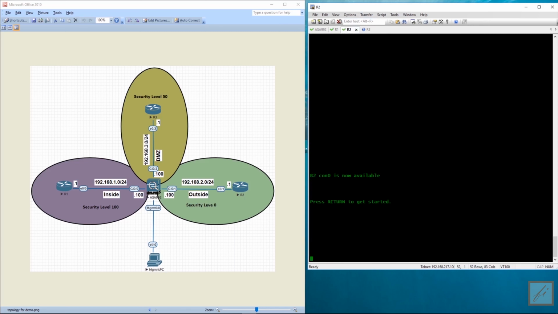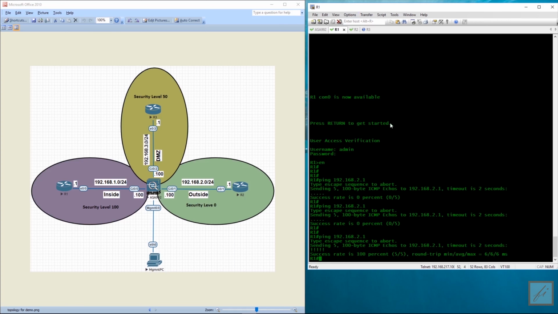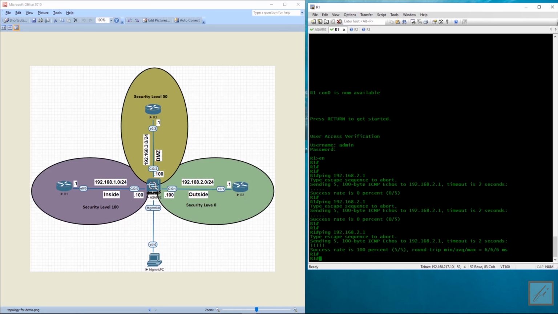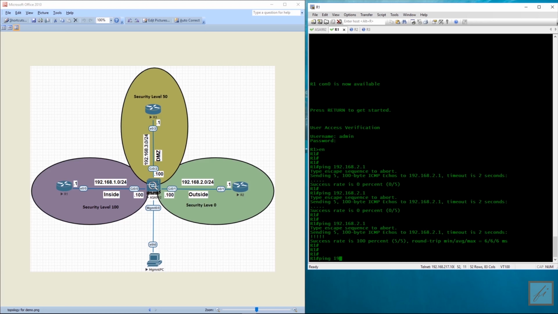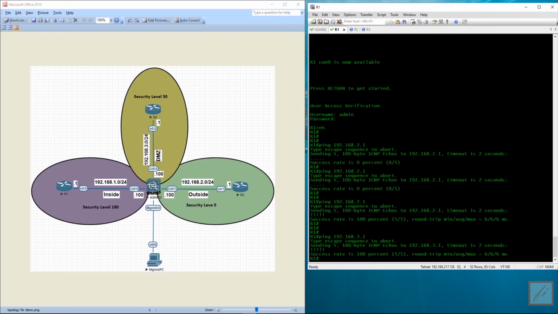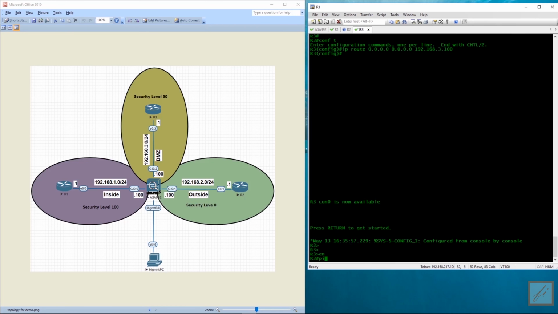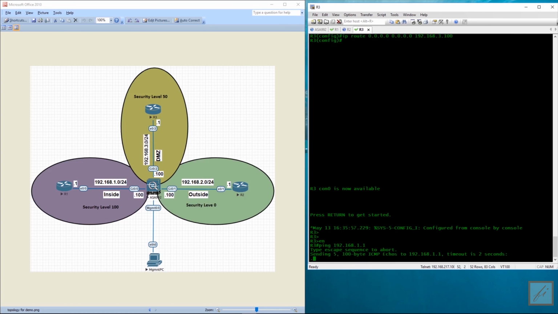But in reverse order, if you try from 0 security level to 100, it will not work by default without an access list. Ping 192.168.1.1, which is R1 IP address, it will not. And similarly from R1 to DMZ also you can reach, because the DMZ security level is 50, R1 security level is 100. So you can reach ping 192.168.3.1. It will start to work. But in reverse order, if you try from R3 to R1, it will not work. Ping 192.168.1.1, it will not work.